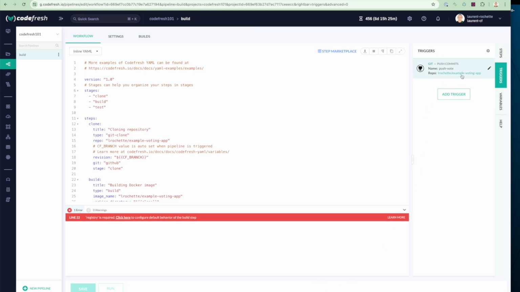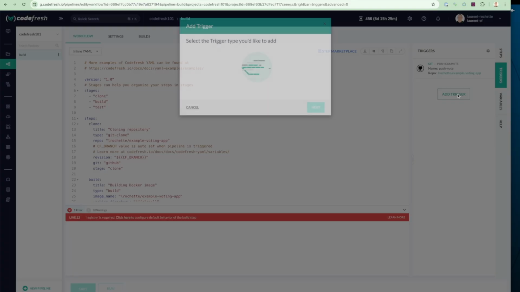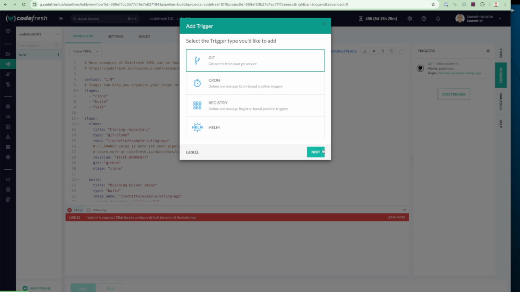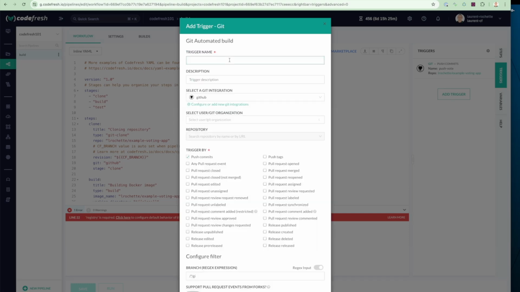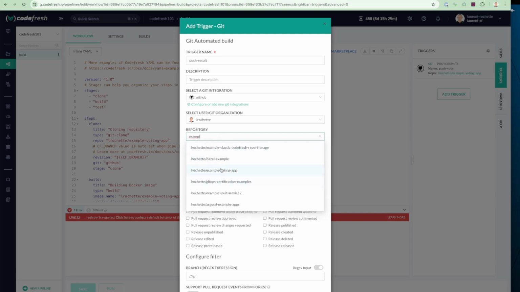So now let's do the same for the result subfolder. So I'm going to create a git trigger. I'm going to call it push result. My integration is the same, and I'll show you after that what it means exactly. And then I'm going to choose my organization, and again choose the same repository. But as you can see, I could pick any repository, so that makes it very easy to have a single pipeline that is used to create different microservices in that particular example, coming from different locations.